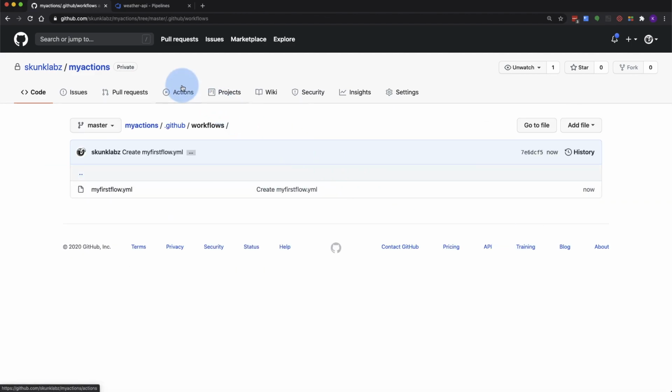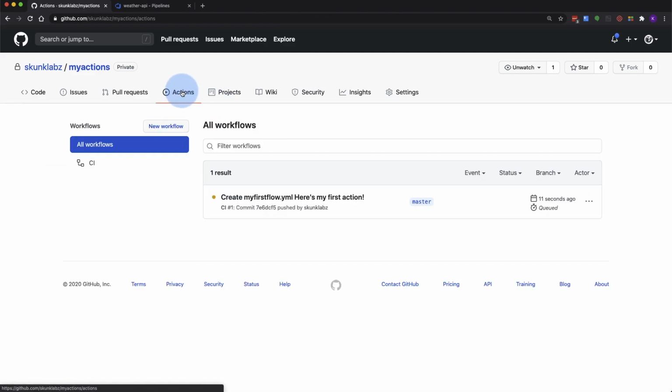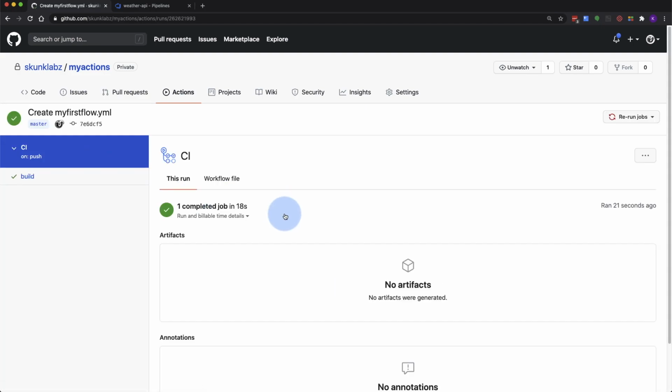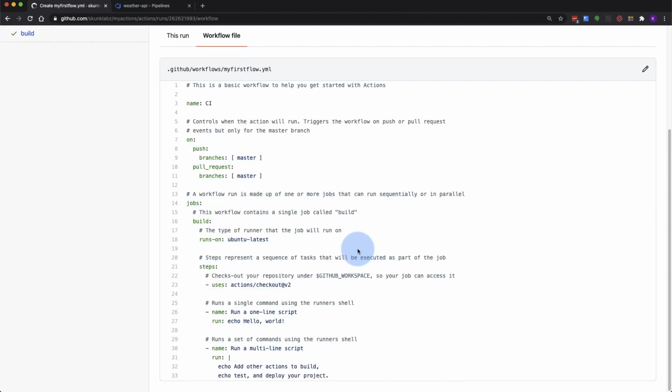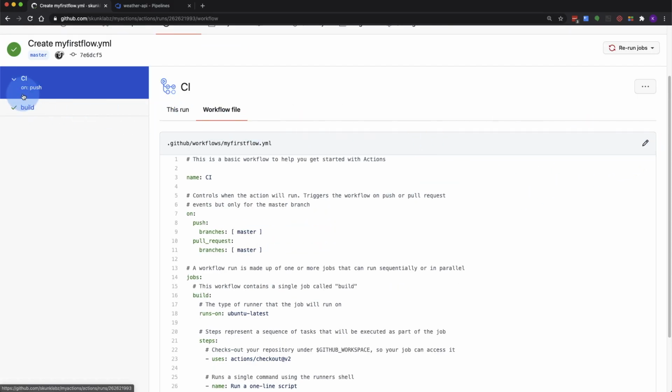All right, so if we go back to actions over here, we should see it queued up. Yep, here it is. It says 11 seconds ago, and you see this little yellow status, meaning it's in progress. So let's click on that, and oh, it's complete already. It shows you the run. It said it completed in 18 seconds, and I started it 28 seconds ago. No artifacts were generated. Here's the actual workflow file, just like in the preview mode before we commit it. You have the option to edit it from here, but I'm more interested in the output.